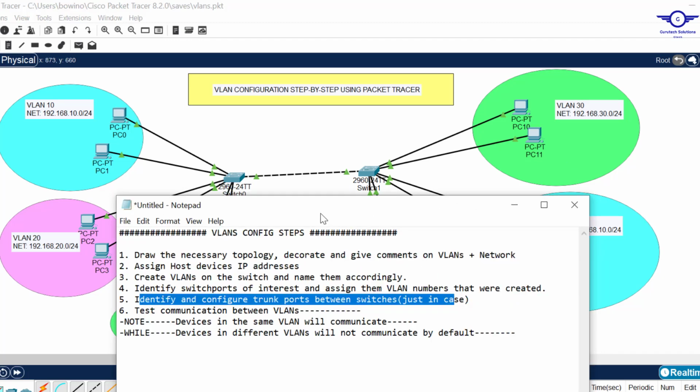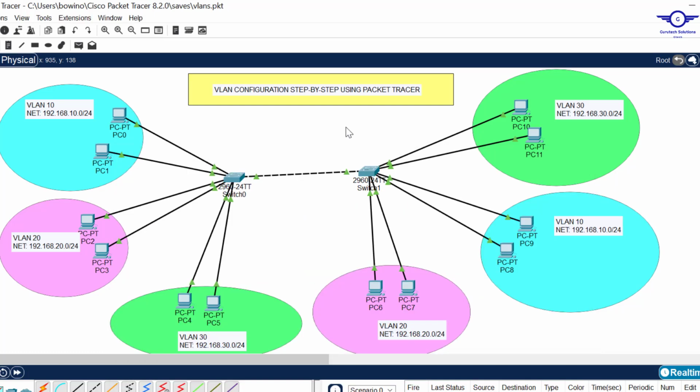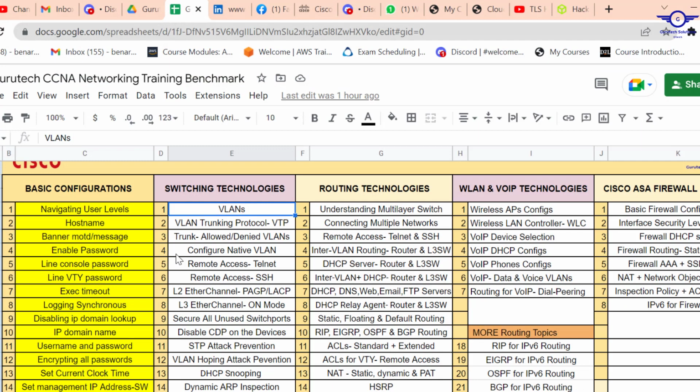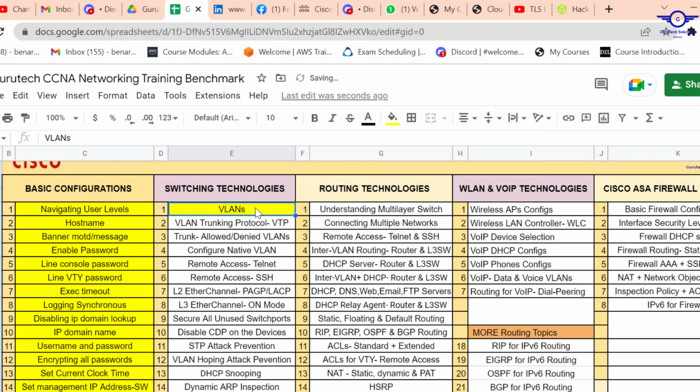And finally, we test communication, and the conclusion should be devices in the same VLAN will communicate. Devices in different VLANs will not communicate by default. So guys, basically I think we are done with VLAN configuration, so we can mark it as done. Okay, so VLAN configuration is done.